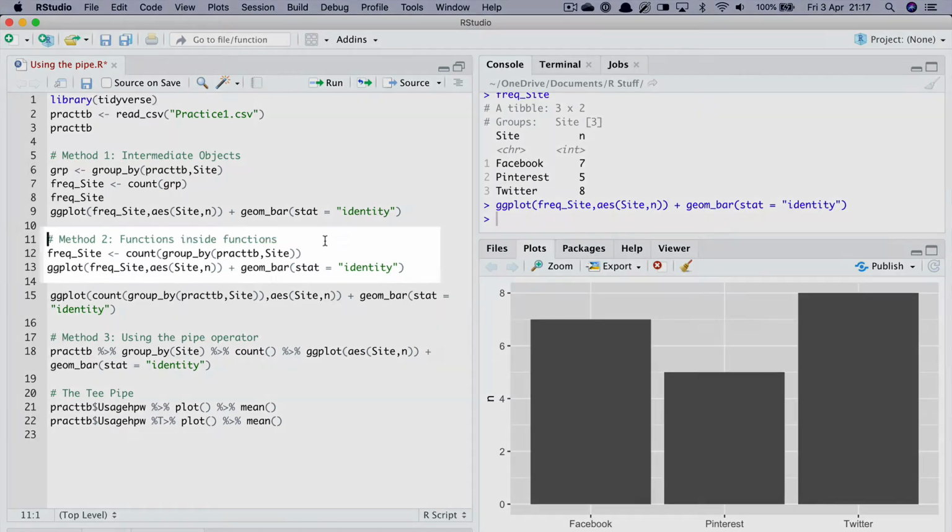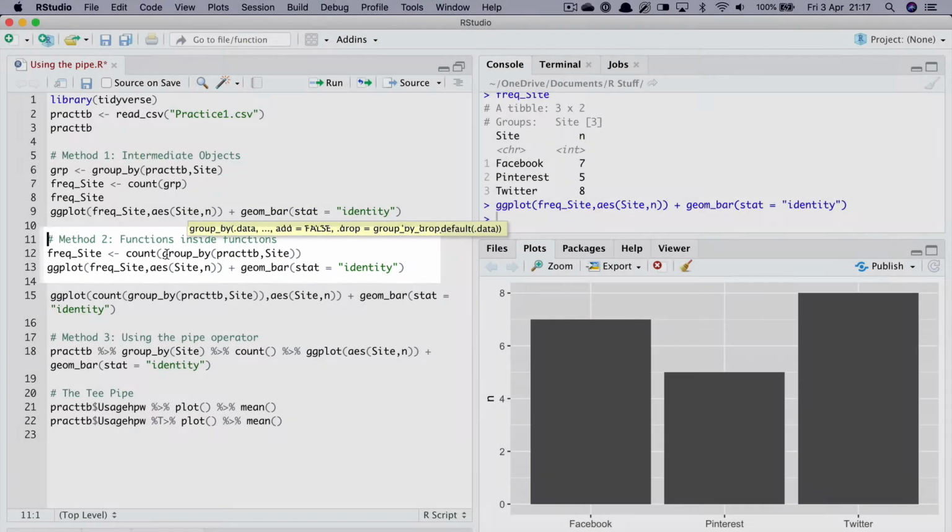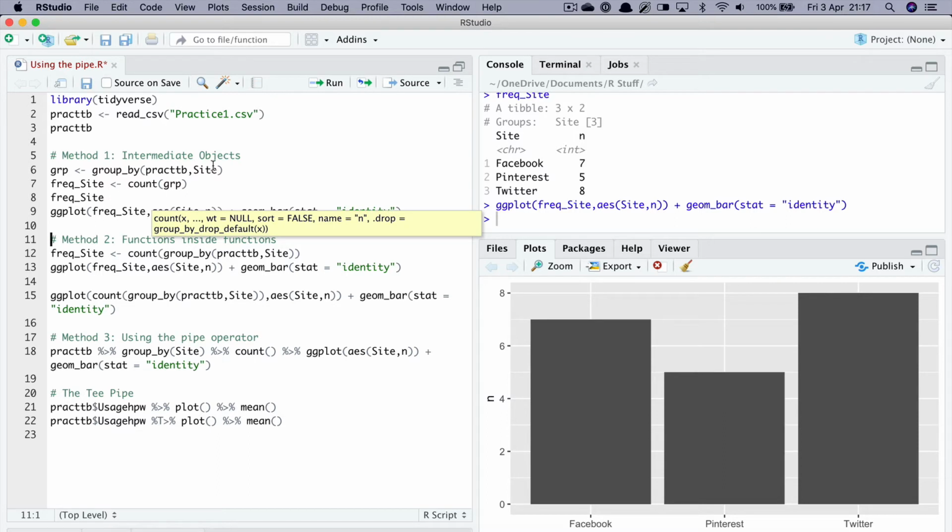But let me show how I could do this here. So as you can see, rather than doing these two lines separately, creating the grouping and storing it in grp and then putting grp into count, I could combine those by putting inside count this code here, the group by function. So I put the group by function inside of count. So of course things work from inside out. It creates the grouping, which then becomes the input to the count function. So I've effectively combined these two lines here, 6 and 7, into a single line.